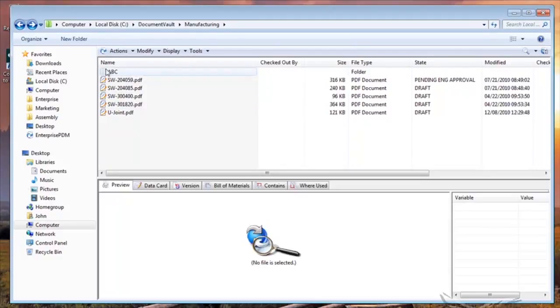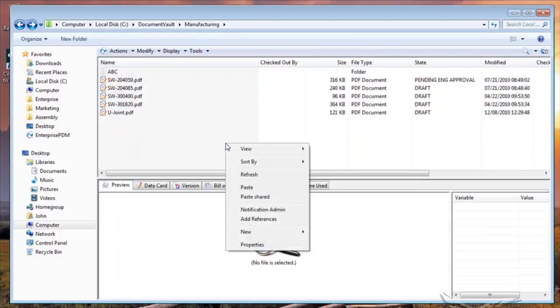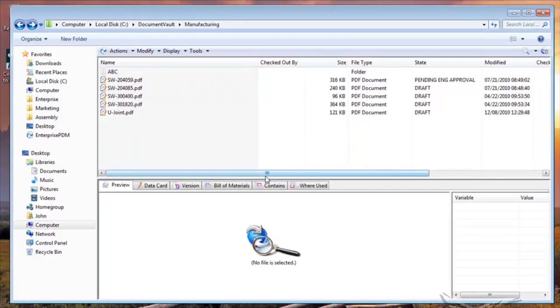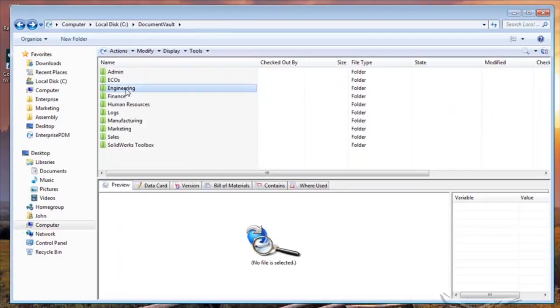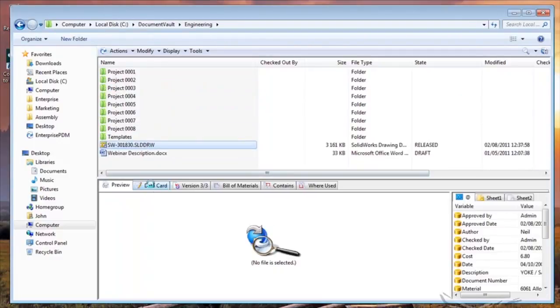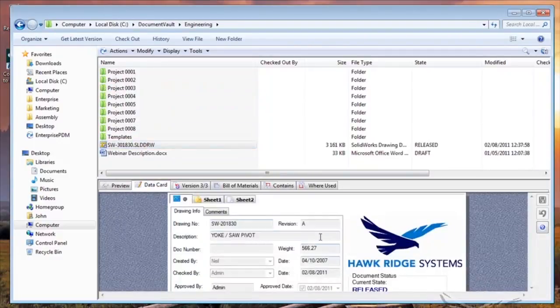You see the folder's gray right now. It hasn't quite been added to the vault yet. So just waiting. Sometimes that takes a couple minutes. But that's how that happens, right? And so if we go through and we look back at the engineering folder, that drawing actually got a rev added to the data card as well. So all that information gets transferred across to our PDF.